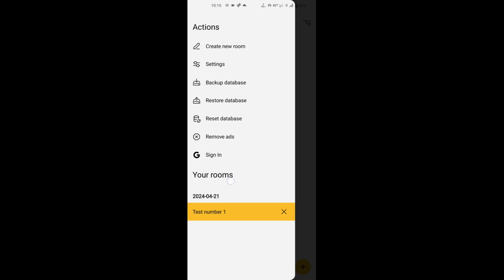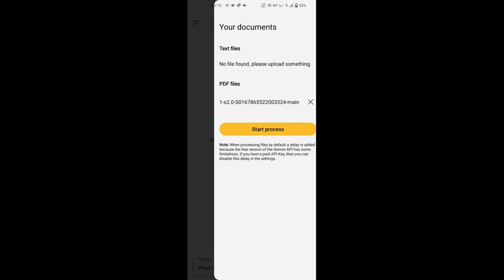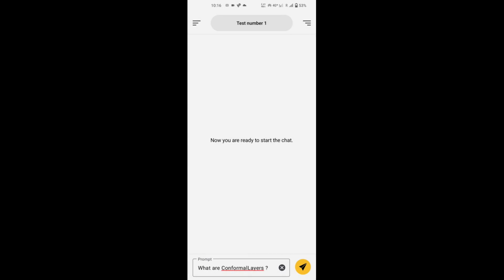Now close the left navigation drawer and let's prompt the model. This is the prompt that I will ask the model. Basically, I have uploaded a research paper and it talks about conformal layers. Let's see what the model will say. To send the prompt, just click on this icon.